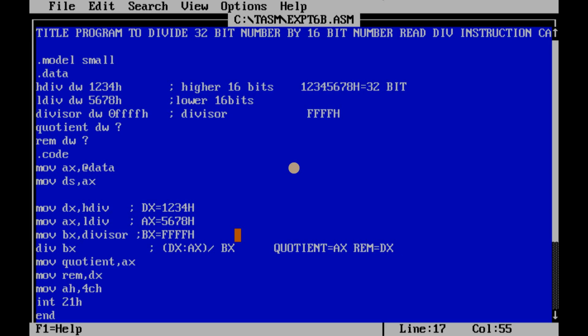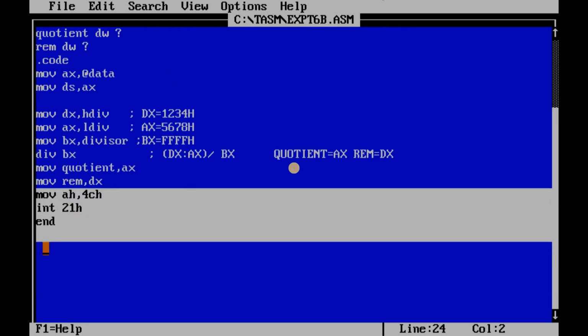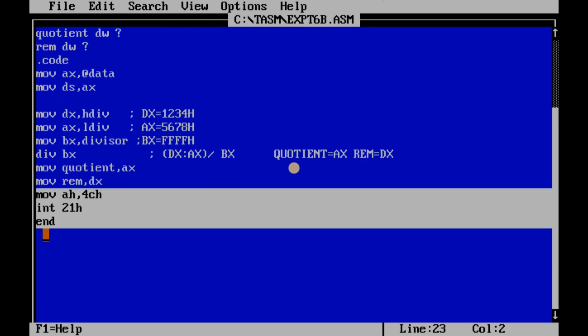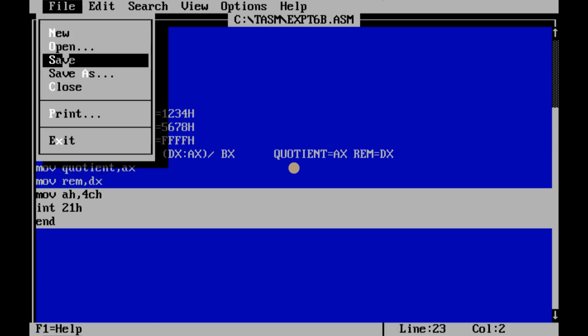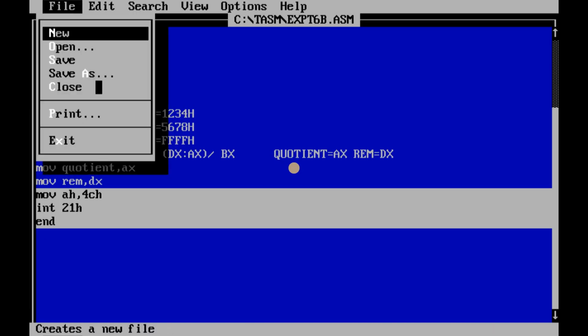After that, I have terminated the program with the help of three instructions: mov ah, 4ch, int 21h, and end. So this is how we divide a 32-bit number by a 16-bit number, and we get the quotient and remainder in AX and DX registers. So we will check whether the program we have written is correct or not.